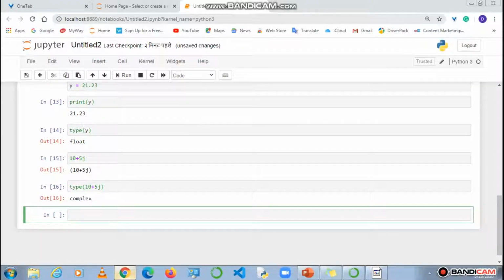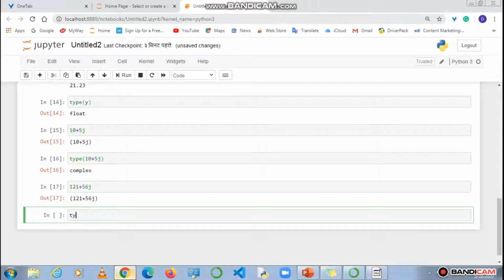j is our imaginary value. Suppose I take 121 plus 56j. Let's print this. I want to check the type. Just type and 121 plus 56j. Let's check. I got complex. Like that you can solve many examples.